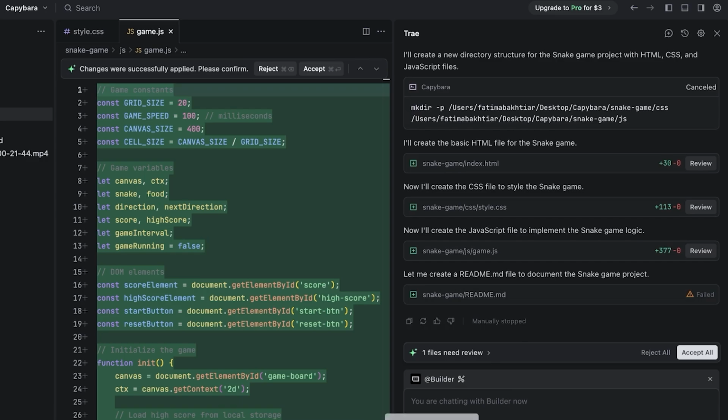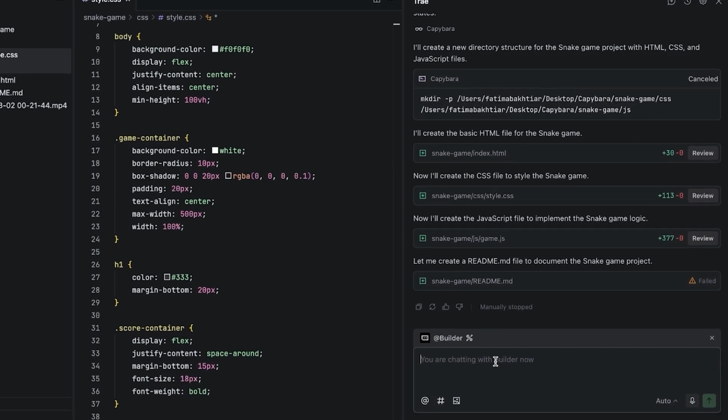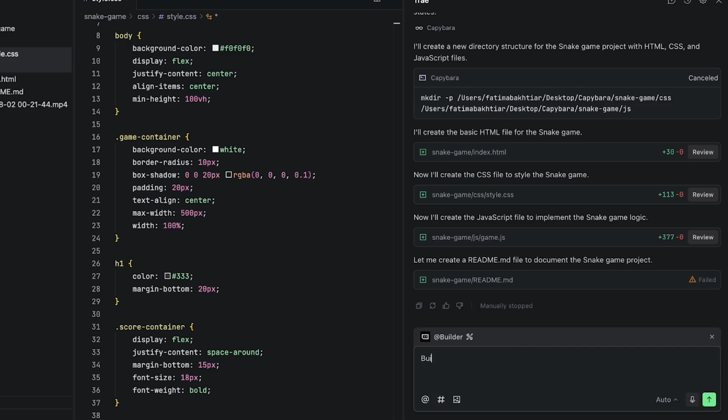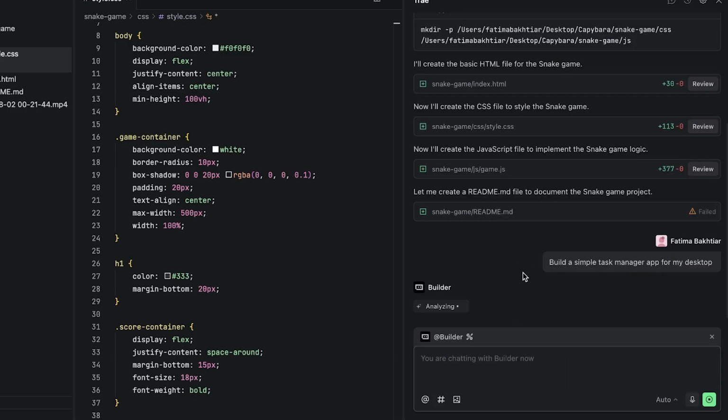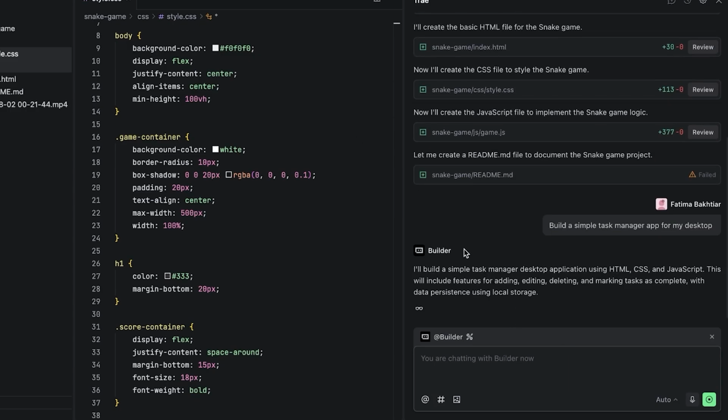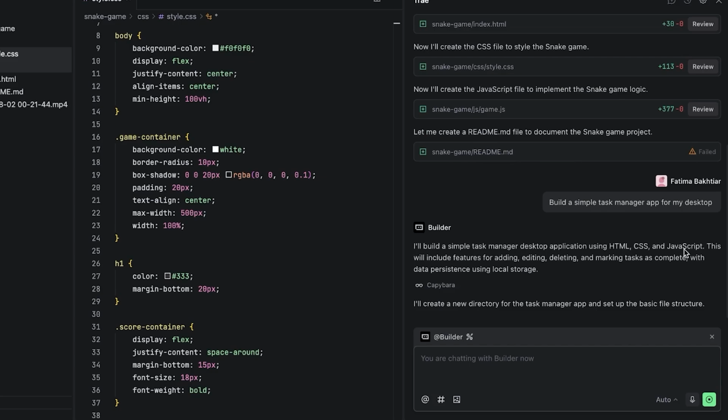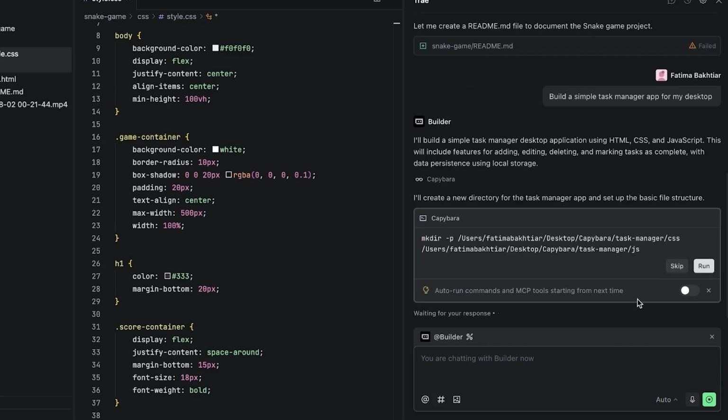So I want to build something a bit different. So I want to reject all, and then we're going to get started with something different. So I want to build a simple task manager app for my desktop. And right now it is going to analyze my request and build it accordingly. So it's going to be using HTML, CSS, and JavaScript to include features for adding, editing, deleting, and marking tasks as complete with data persistence using local storage.